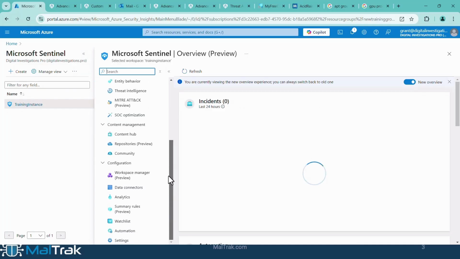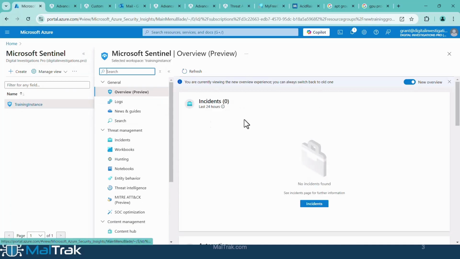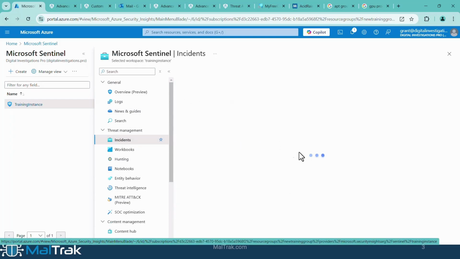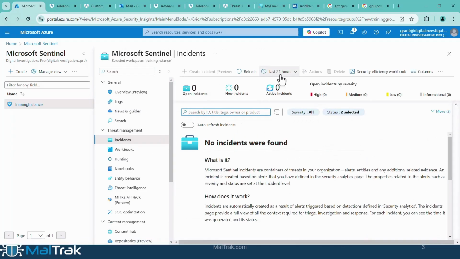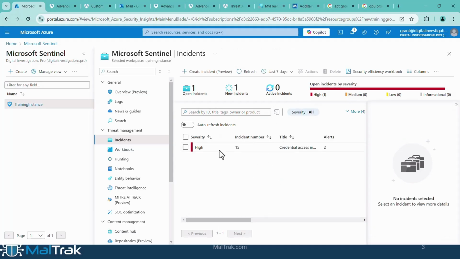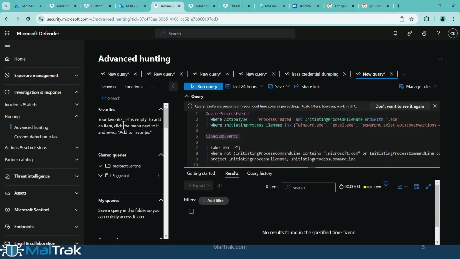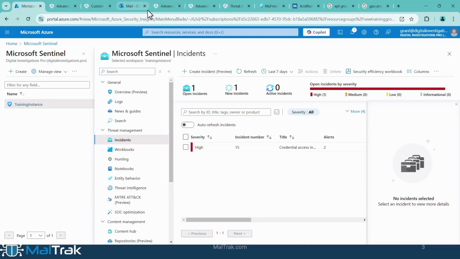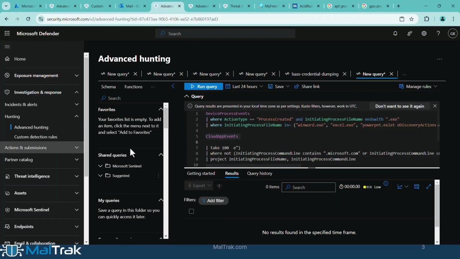Obviously, Microsoft Sentinel is our cloud native solution. It's more than that. It goes into incidents, and there's a lot. We can see that not in the last 24 hours, but if we take the last 7 days, there have been incidents, a credential access incident. But we're basically utilizing both these tools, Advanced Hunting and Microsoft Sentinel. So this is the unified environment. This is how it's supposed to work, and this is how you can utilize both these environments for threat hunting.